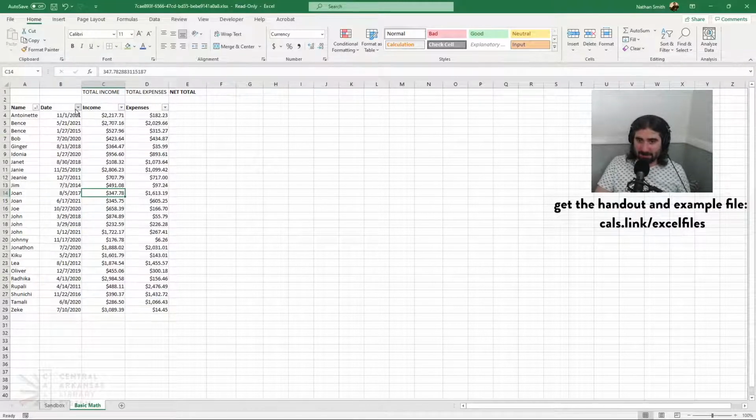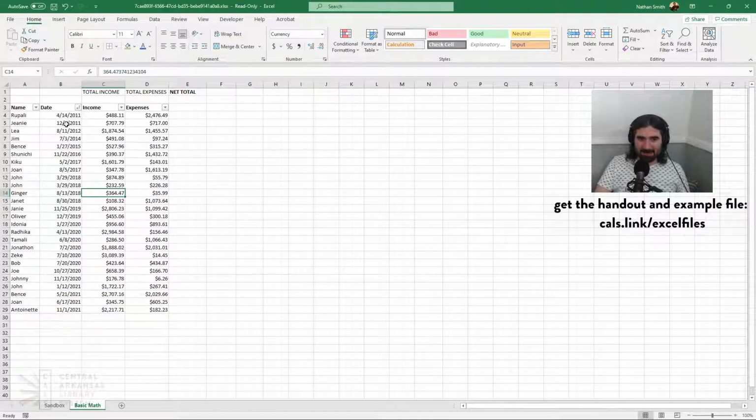I can sort by date. So if I click oldest to newest, these, by the way, are supposed to represent the dates that people last checked in with me, my salespeople. So this person, it was over 10 years ago, not looking so good for that. I might need to check in on Rapali a little bit and see how things are going for him, do a little wellness check. His date's the earliest, 4/14/2011, and then Antoinette's date is the latest, 11/1/2021. That's today. So I've got that sorted out.